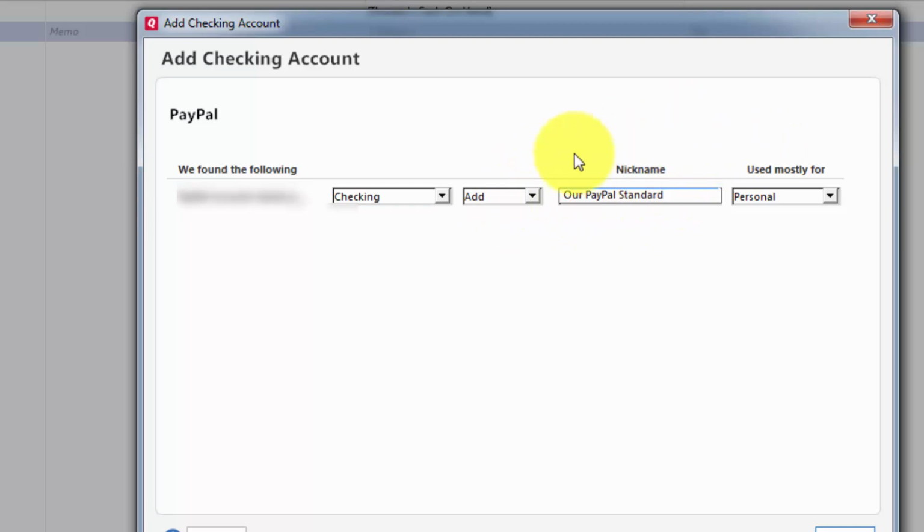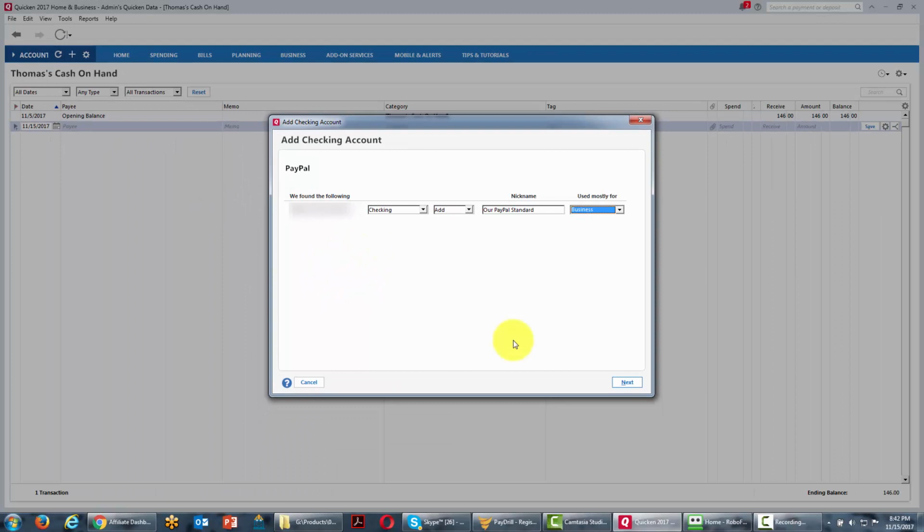We're going to write a nickname for that account, and we can actually edit that where it says nickname. And then we can designate how this account is primarily used. And so we're going to then click Business. And what this does is this actually will associate certain transactions with business-related categories as they come across from Quicken. So what we're going to do now is we're now going to click the Next button.